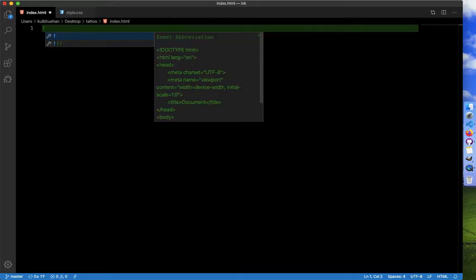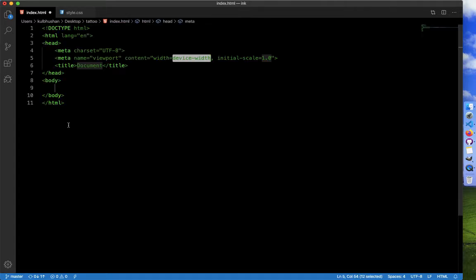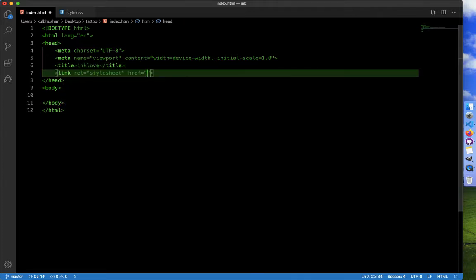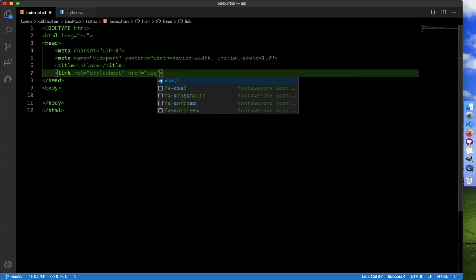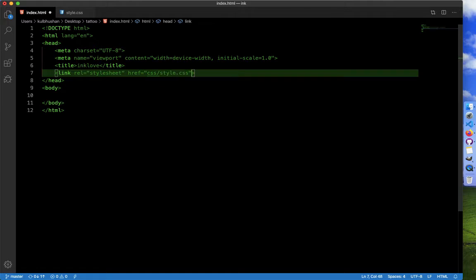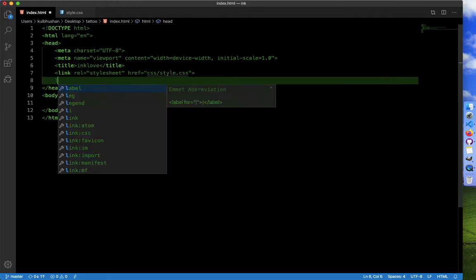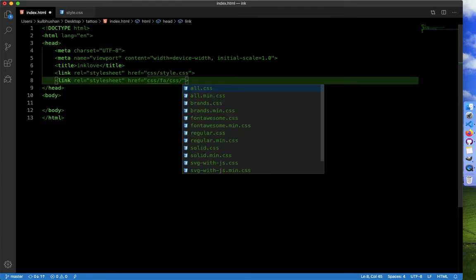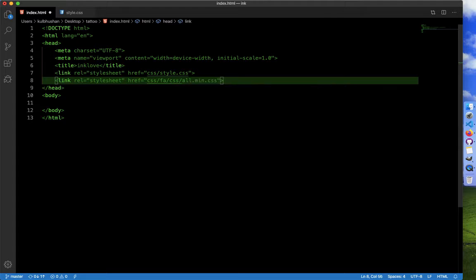Now first of all we need to create the bare bones. I pressed shift and exclamation mark, then I will press tab or enter, and the bare bones have shown up. And here let's call it inclub. That is the name of this studio. Then we need to link the css file. We have the css file inside the css folder, and the name of this thing is style.css. Same way we need to link font awesome. That is also css, so it is inside the css folder. Then we have a far folder, then css folder. Then we need to use all.min.css.